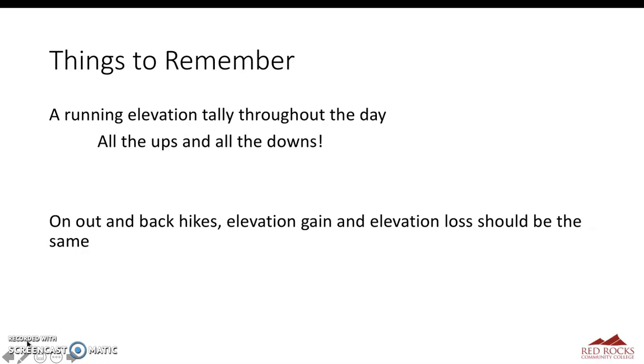On out and back hikes, such as the examples in the quiz, elevation gain and elevation loss should be the same. If you start at a trailhead, hike out on a trail, and come back that same trail and finish at that trailhead, your elevation gain and your elevation loss should be the same for that day.